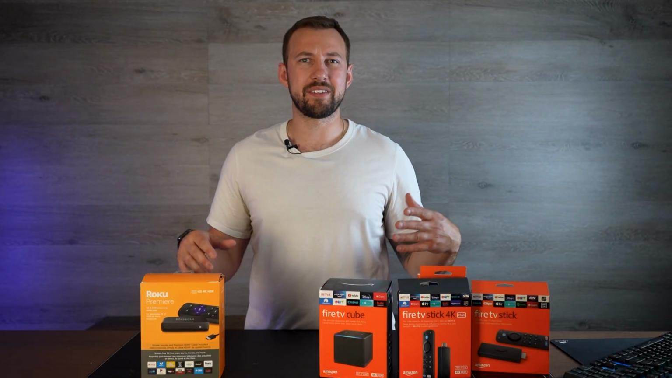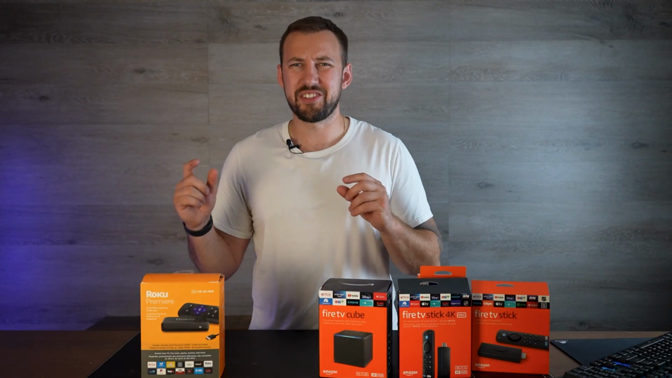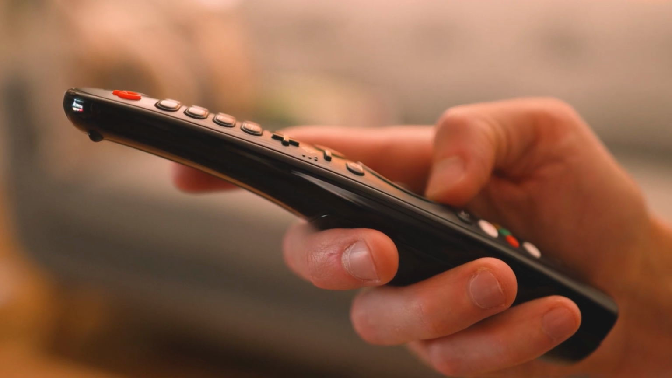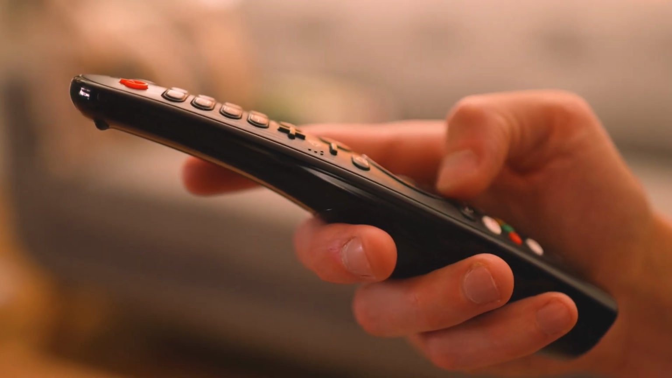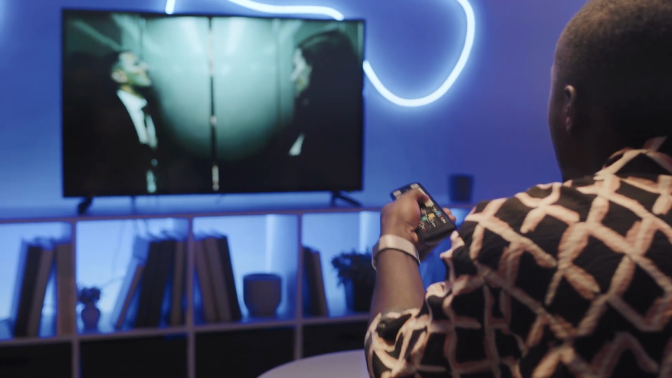I didn't want to limit it to just Roku sticks or Fire sticks because at the end of the day, every device is essentially the same. It's just small differences between a stick and a box. Typically, people think boxes are more powerful, but that's not always the case.